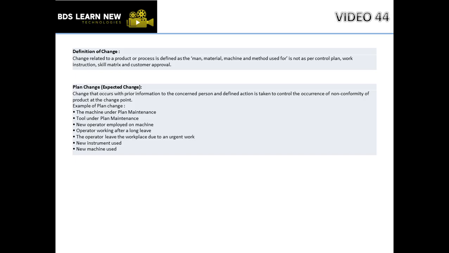For example, we have the planned change, which is basically an expected change. What is this? The change that occurs with prior information to the concerned person, and a defined action is taken to control the occurrence of non-conformity of product at the change point. Examples of planned change: machine under planned maintenance, tool under planned maintenance, new operator employed on machine, operator working after a long leave, operator leaving the workplace due to urgent work, or new instrument or new machine used.